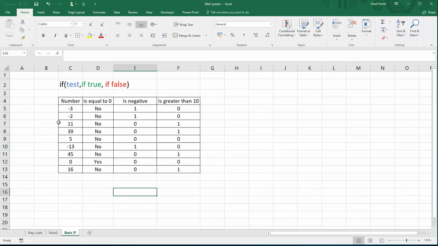So you can see there it's correctly identified the 11, the 39, the 45 and the 16 are greater than 10. So that's three very simple examples of using if statements to do some sort of basic analysis.